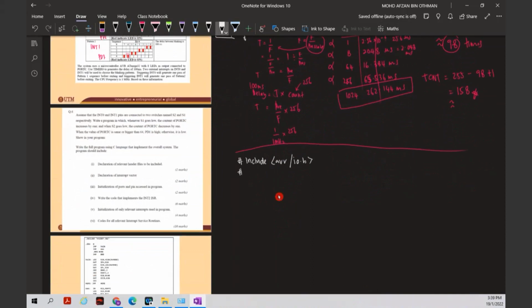And then we have the interrupt. So include AVR interrupt dot h, and then you can define your CPU speed, which is a define F underscore CPU, 1 megahertz. Okay, so these are the important things lah. Header, IO header, and interrupt header.